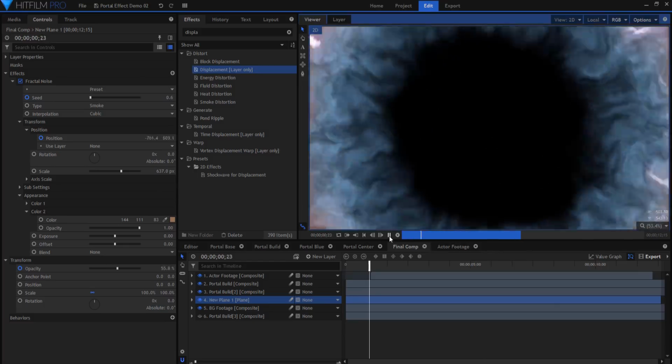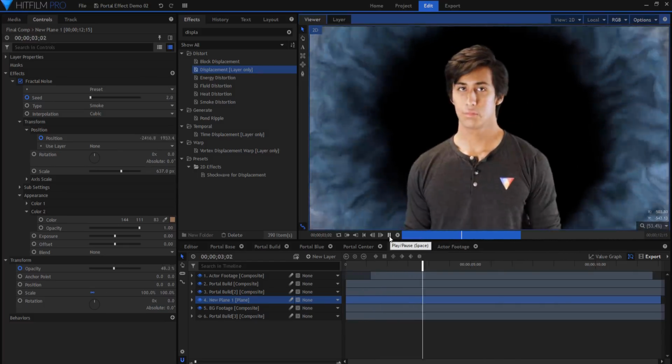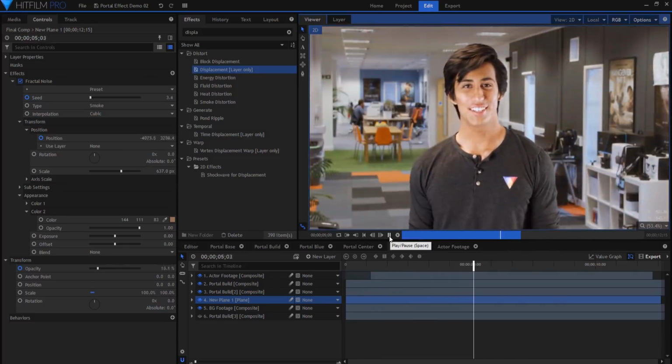And that's how you create the portal effect from Avengers Infinity War. Now don't just stop here. Play around with the different effects to make it your own.